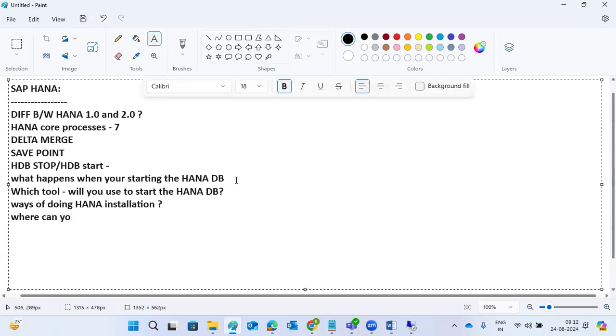Where can you check the logs here? It's very important. Where can you check the installation logs? It's the slash var temp folder. You can check the logs here.